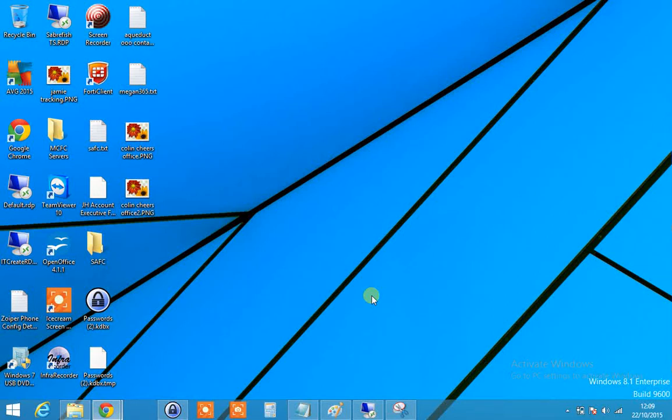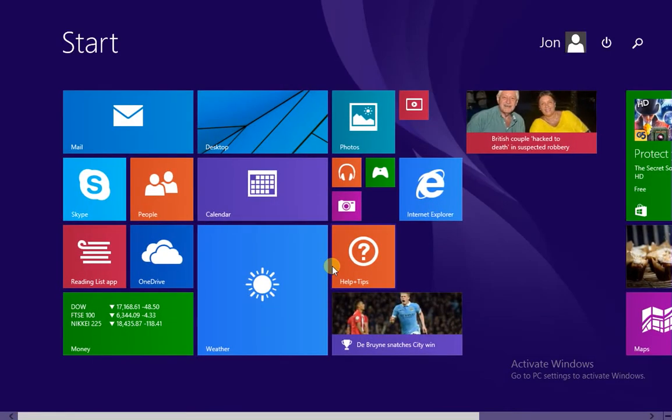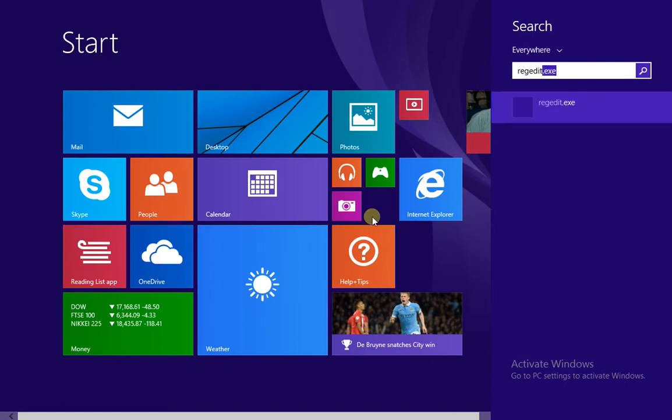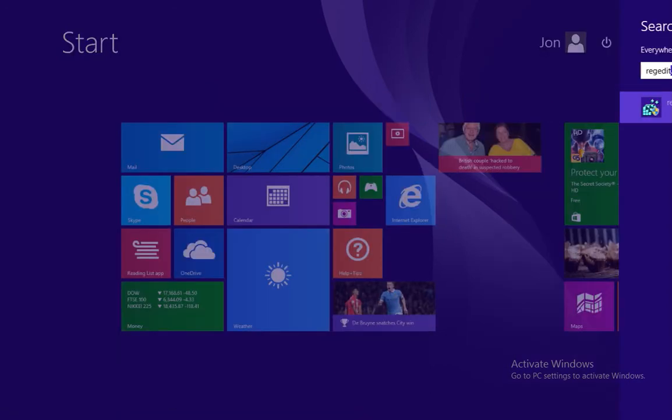Show you how to stop the prompt for Windows 8.1 on your Windows 8 machine via registry entries. Firstly, click the start button in the bottom left hand corner and type regedit for the registry. Select the registry and hit yes if prompted.